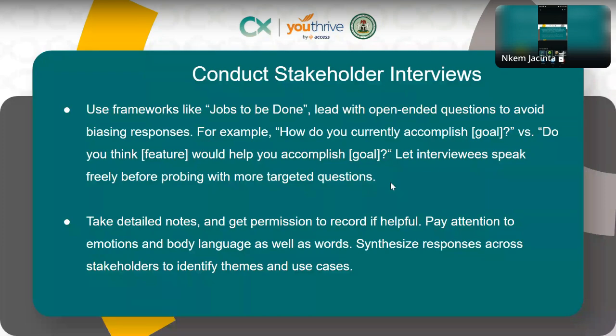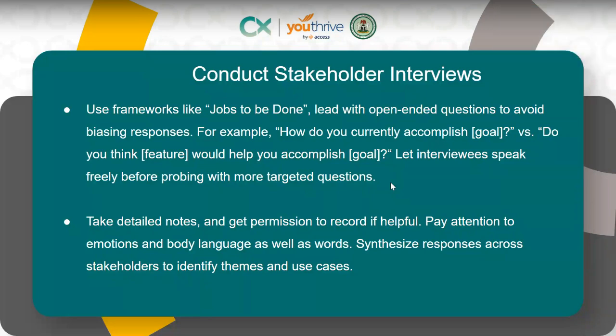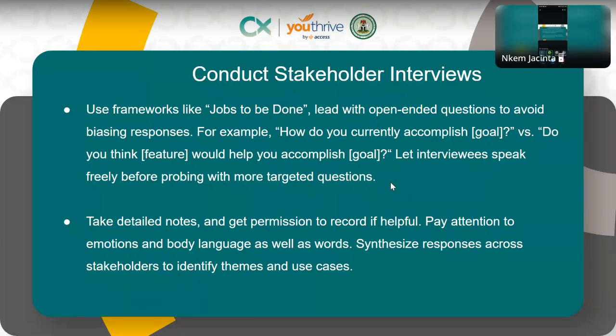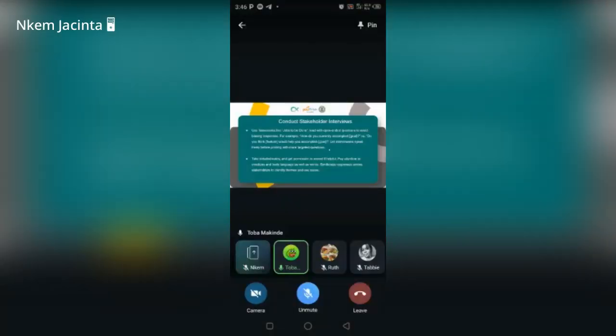All right. So next one says take detailed notes, and get permission to record if helpful. If you're doing the interview, you might want to record them so that you can listen again to uncover things that you were not paying attention to when you were interviewing them. Pay attention to their emotions and body language, as well as words.